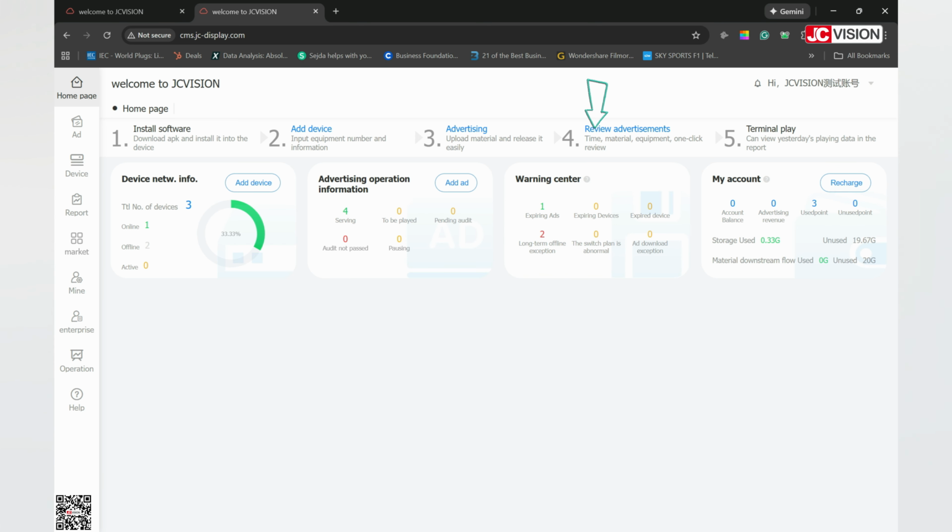You also have the review advertisement option, so that before the adverts are published, you'll be able to review them. Coming down, you also have the adverts, so you can manage the adverts, and you can manage the audited information. You can also see the material that needs to be uploaded to the devices. On this part, you'll also see the device management. So this is how to manage the device.